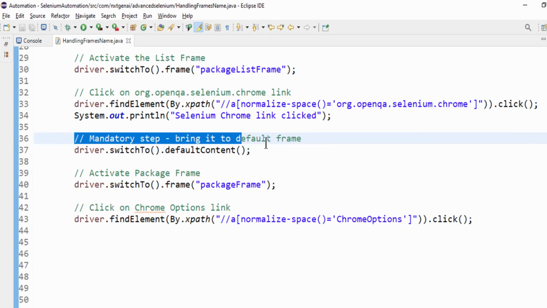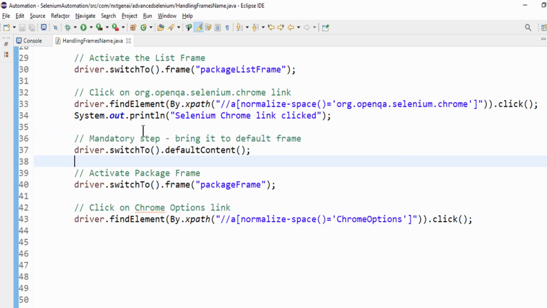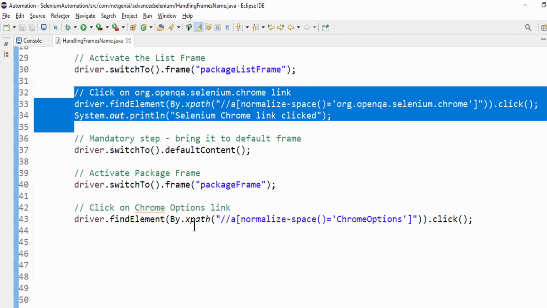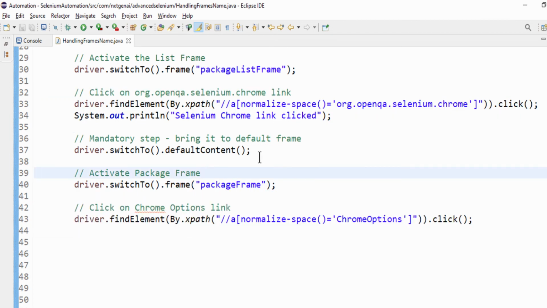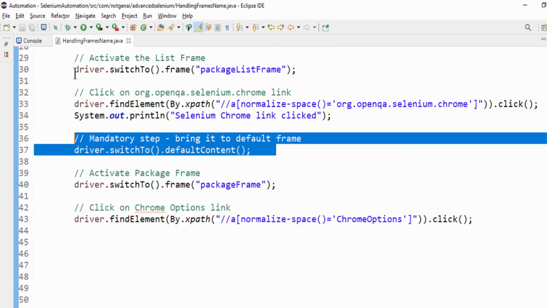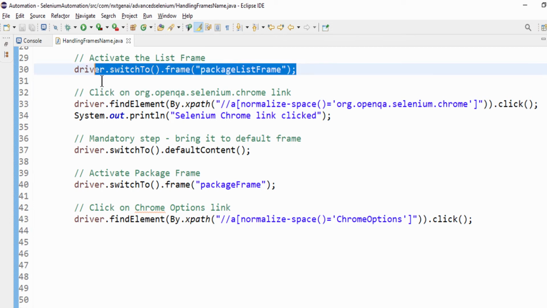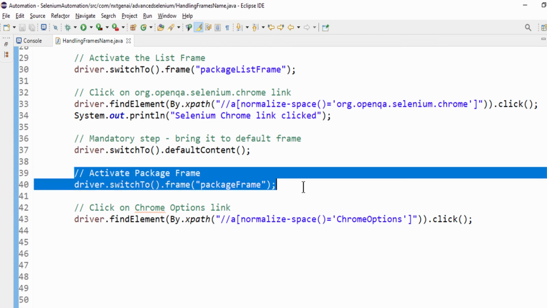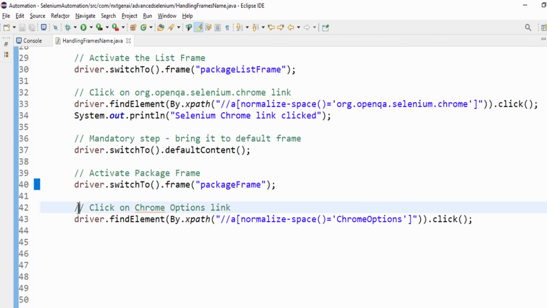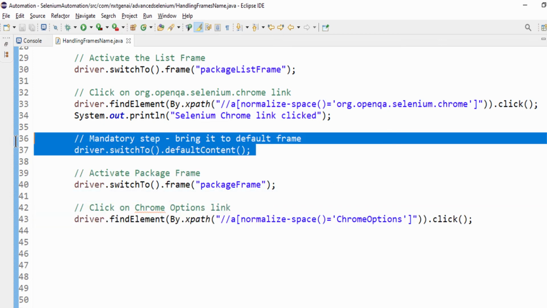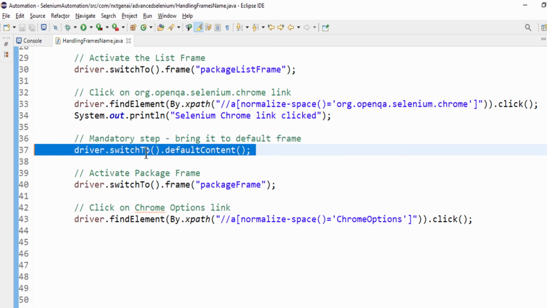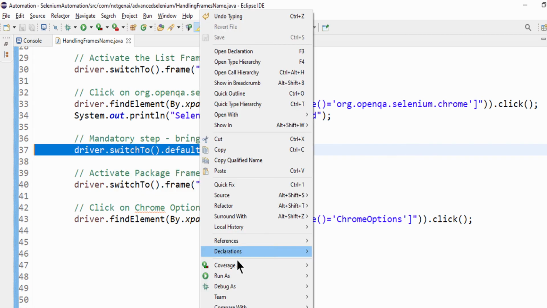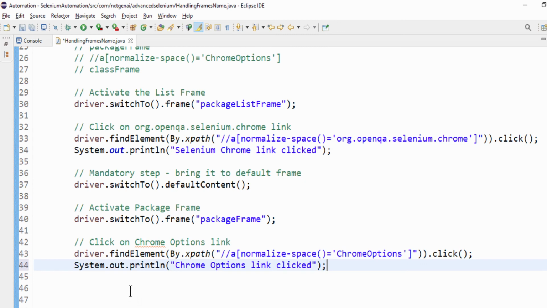That's why all the interviewers ask, how will you change the control between each frame? At that time you have to tell, I will activate a frame first, perform the operation. Then most of them will tell activate second frame and perform the operation, but they will miss this particular line, that is moving back to the default content. Let's add the output message Chrome option link clicked.